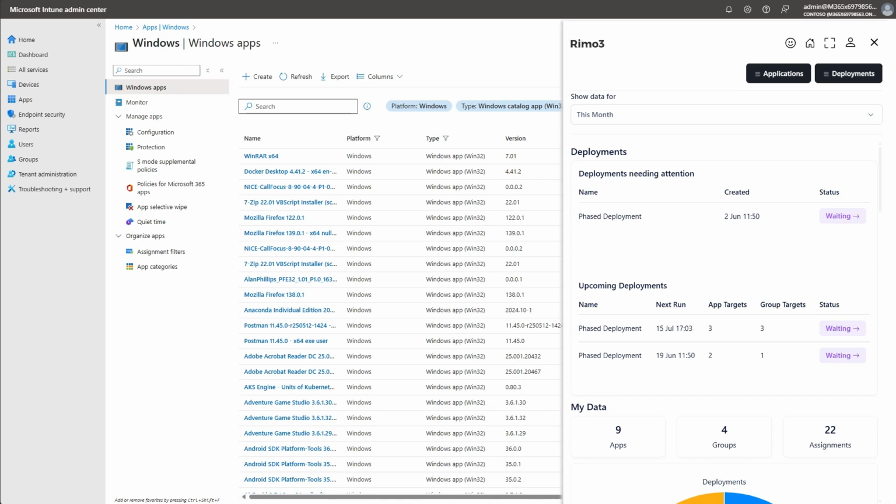Hi, this is James from Remo Free, and in this short video I'm just going to take you through one of the core functionalities of the Intune automations with bulk application assignments.